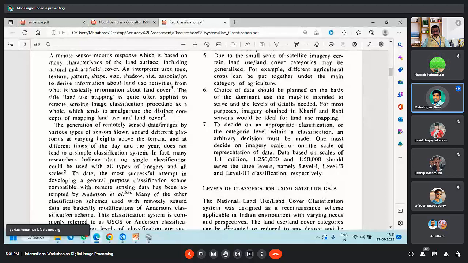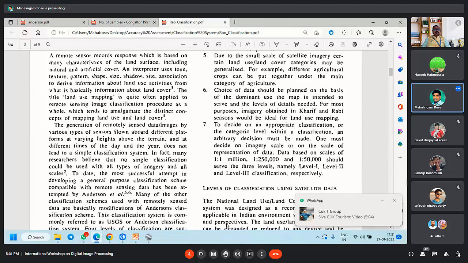Choice of data should be planned on the basis of the dominant use the map is intended to serve and the levels of detail needed. For most purposes, imagery obtained in Kharif and Rabi seasons would be ideal for land use mapping. So if you want to do land use mapping, the time period when Kharif and Rabi crops are grown would be best, because you have the crops on the agricultural land, so the classes can be done clearly.